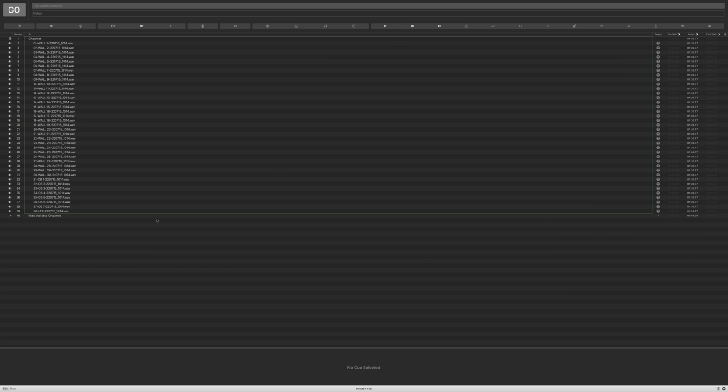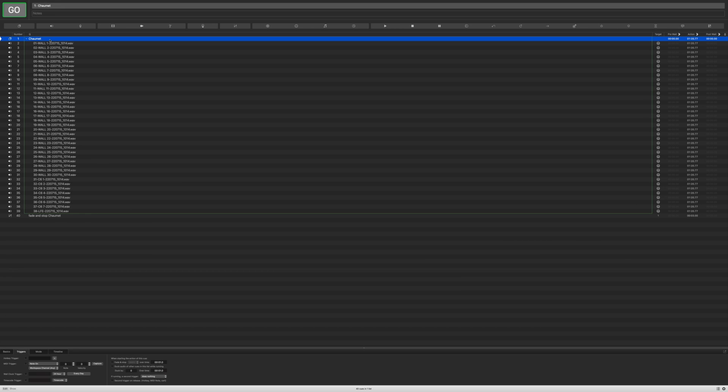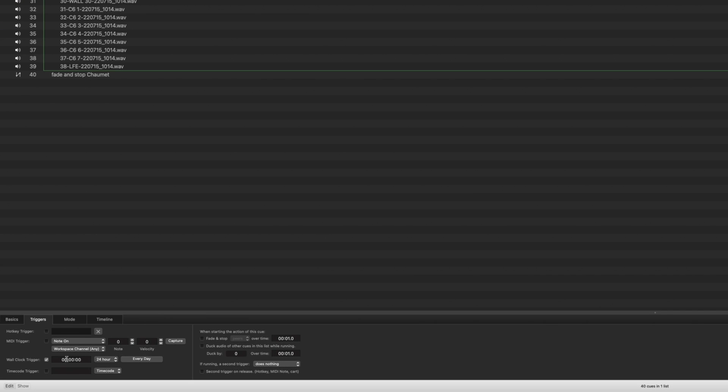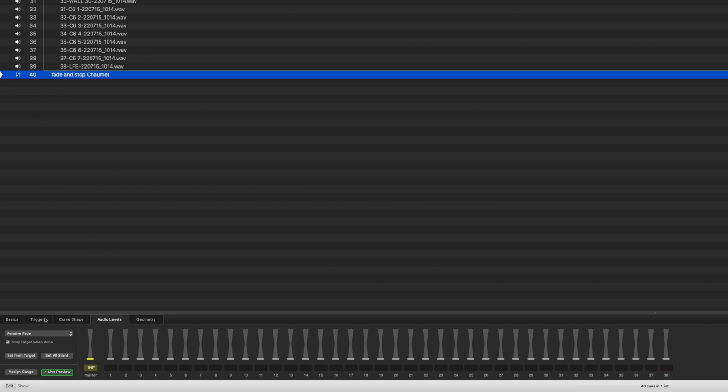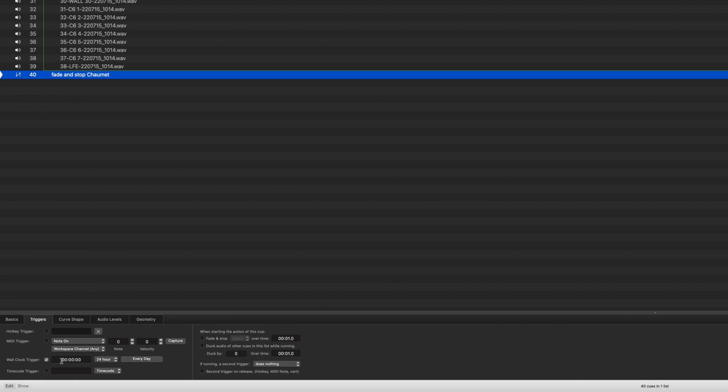If you want to put starting and ending hours in your project, go to the Triggers window of the group, then select Wall Clock Trigger and fill in the starting time. In the Triggers window of the fade, select Wall Clock Trigger and enter the ending time.